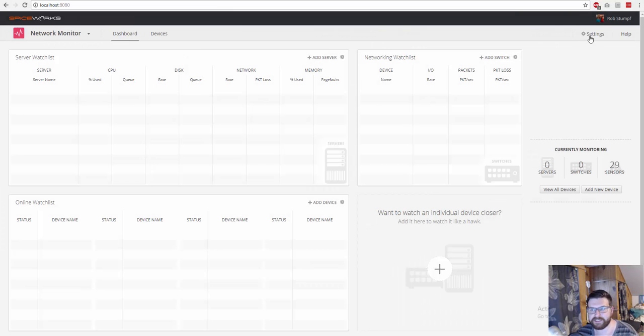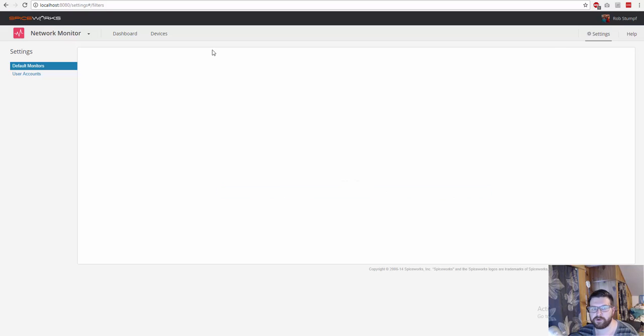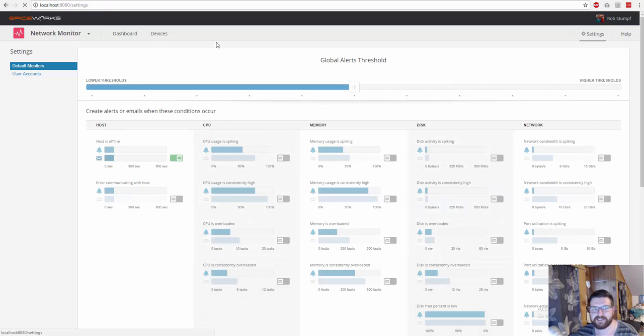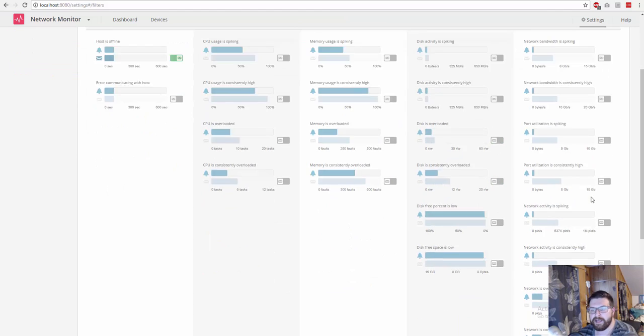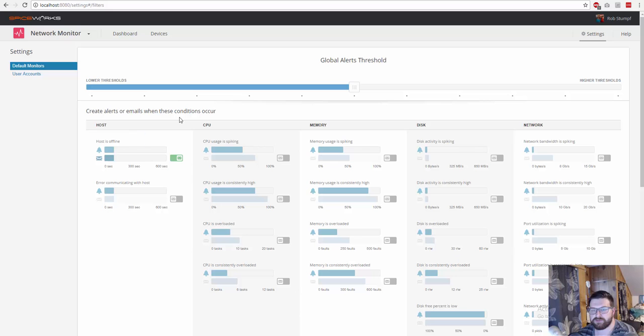First thing we need to do is configure your thresholds for alerts. So click on your settings and set your threshold. By default, it's 1 minute and 30 seconds for your devices to report that they're having an issue. Go ahead and turn off all this other WMI stuff. So if you have something checked for memory or disk or whatever, go ahead and just turn all those off. The only thing we care about is host is offline.